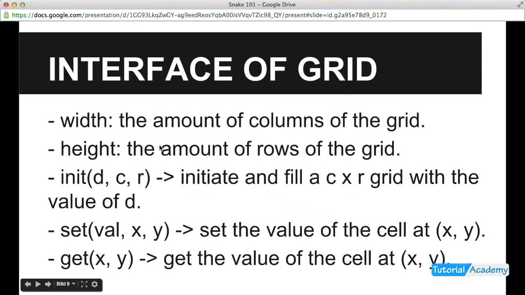So this is the interface of the grid, and it will just have a width and a height field, and that is the number of columns and the number of rows of the grid. And then it will have init, set, and get methods, and they are pretty self-explanatory.